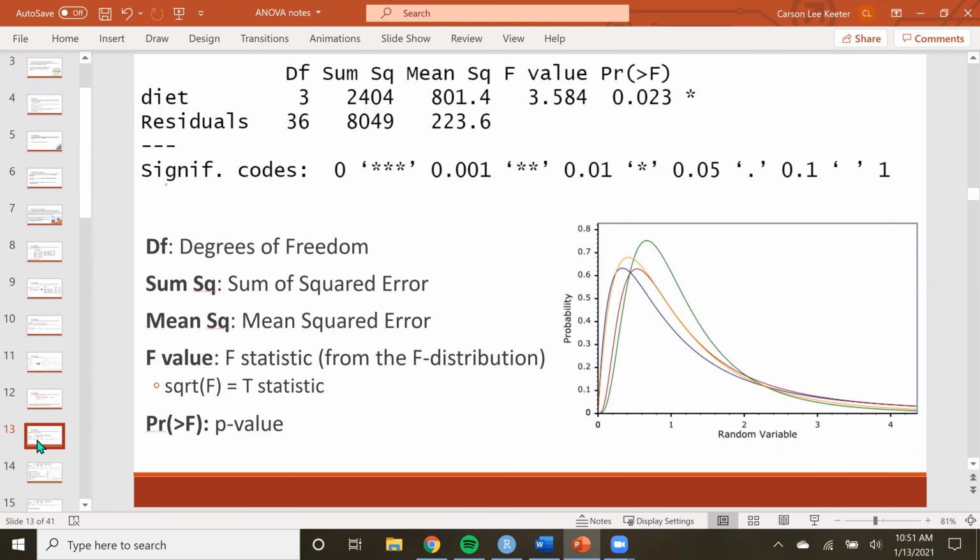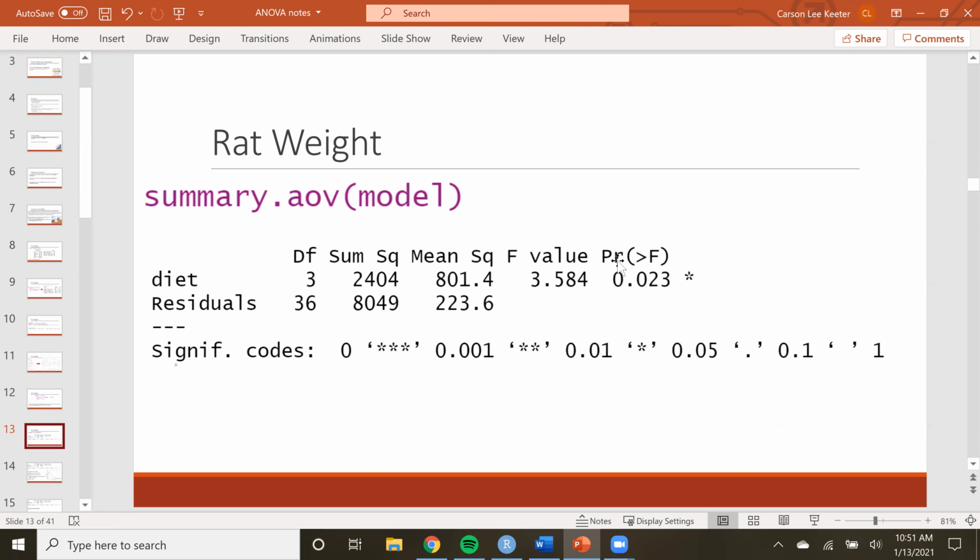So what is our p-value? We even have this nice little asterisk telling us that it is below the 0.05 level. In fact, it's 0.023. So the question is, is at least one of the groups different? And the ANOVA says yes. There is at least one group in there that is statistically significantly different than the rest.